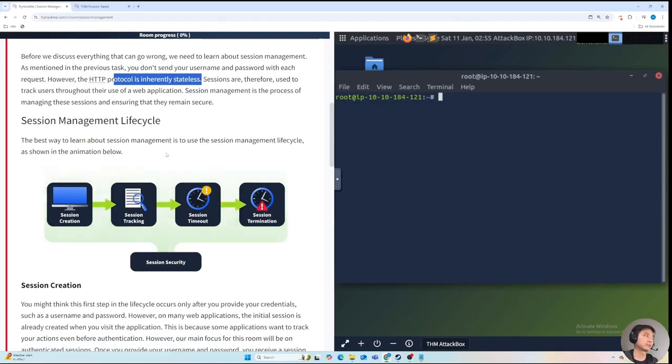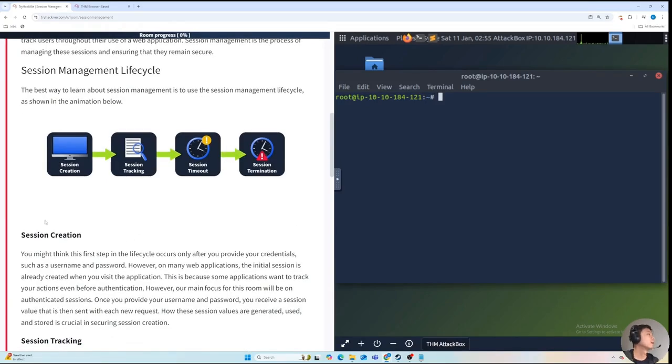Session management lifecycle. There are four phases in this lifecycle: session creation, session tracking, session timeout, and session termination. We're going to talk about each of those.